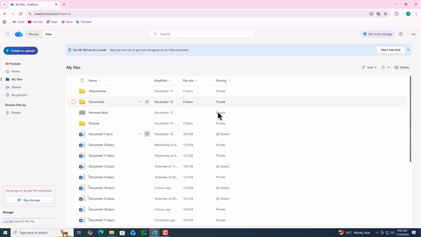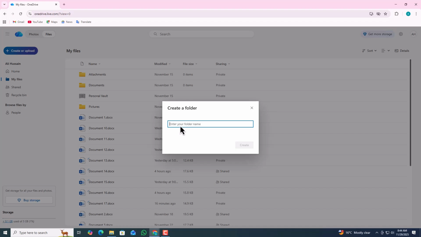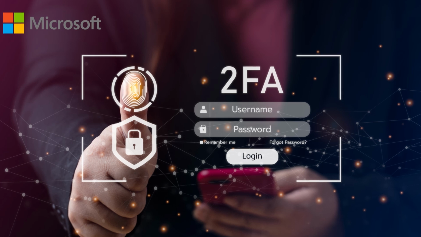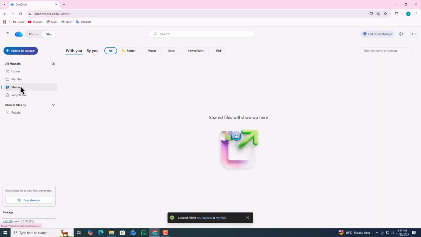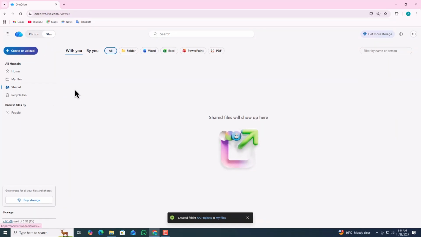For best practices, create clean folders inside OneDrive by clicking New Folder and naming each folder clearly according to your projects or categories. Turn on two-factor authentication on your Microsoft account to keep your files secure. Also, open the Shared section regularly to remove any old access that is no longer needed, and clear the OneDrive recycle bin to keep your cloud storage light and organized.